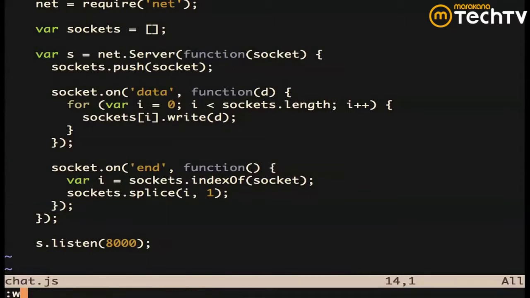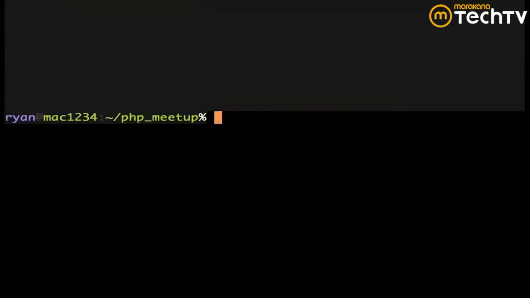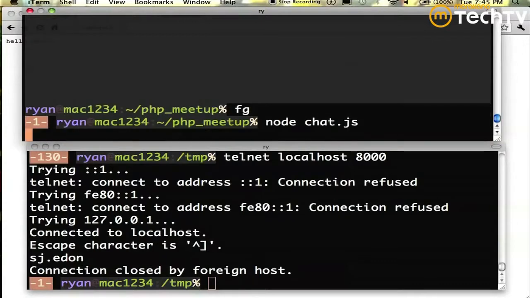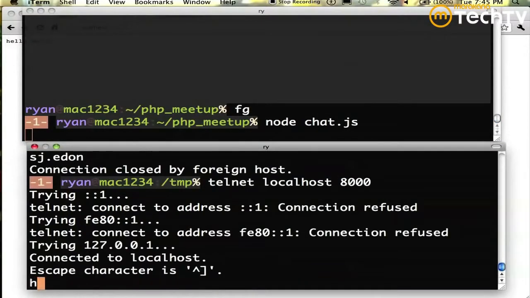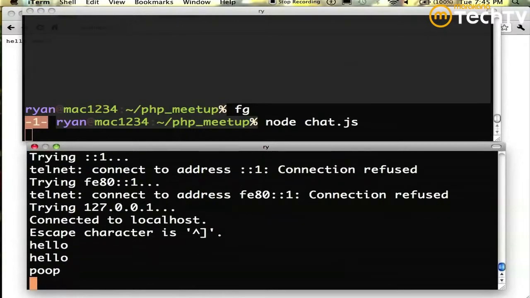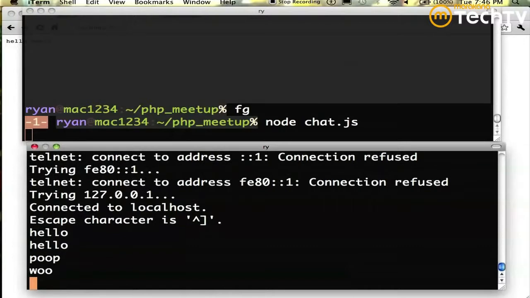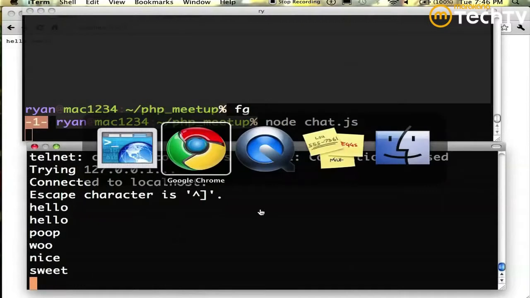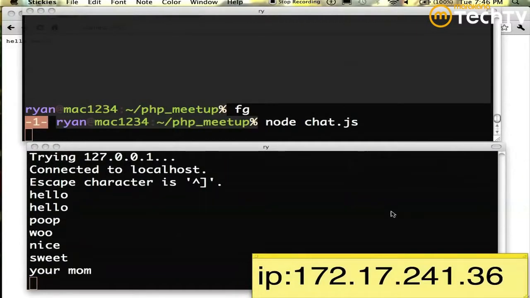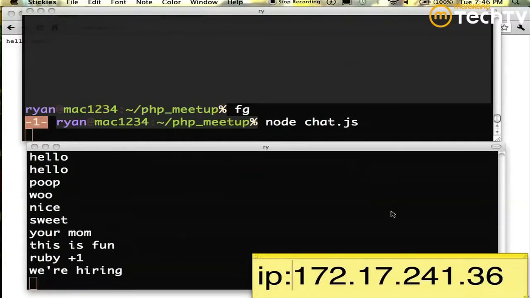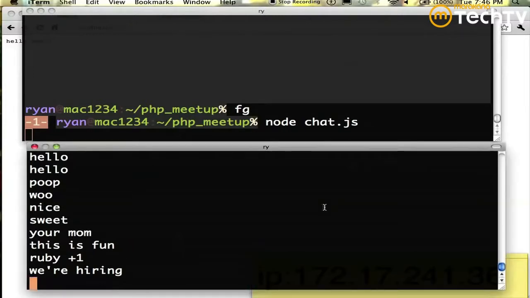Okay, so let's try that again. Let me start the server, node chat.js, and let me telnet to it. If I type hello, I should get hello back. Let's see if anybody else can type something on there. Oh, poop. Very mature, guys. My IP address is that, port 8000. All right. Obviously, the PHP people. Okay. Killing that server.